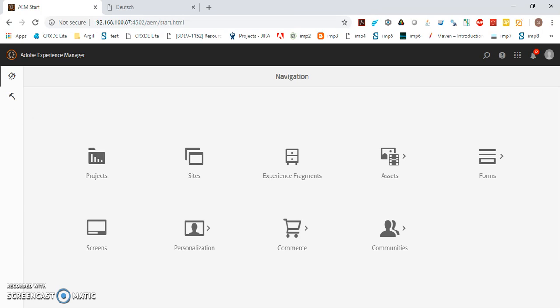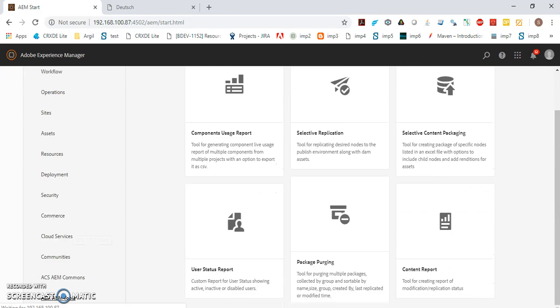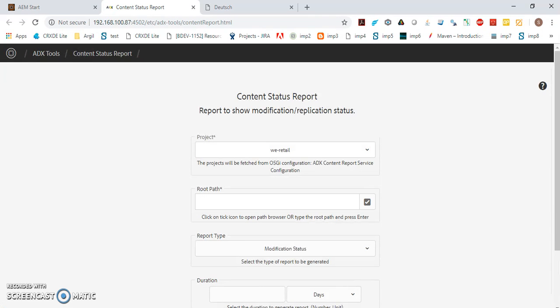To go to that tool, click on the Tools icon in the AEM Start menu, navigate to ADX AEM Tools, and click on Content Report. The Projects drop-down will contain a list of projects fetched from a configuration, ADX Content Report Service Configuration. This is an OSGI configuration where I list down the projects in a multi-field and they'll be picked up in this drop-down.